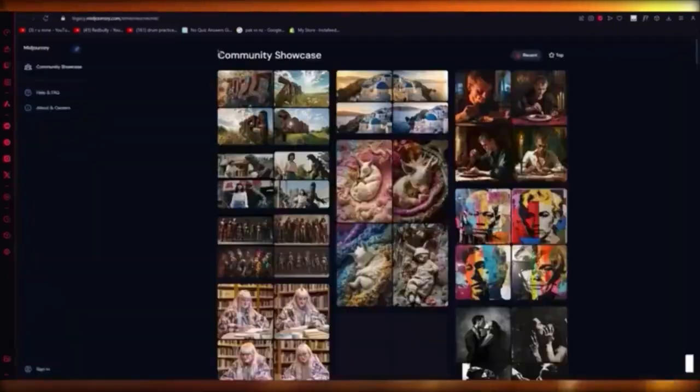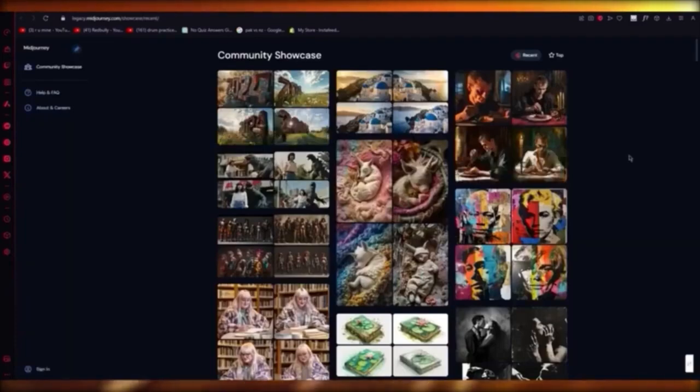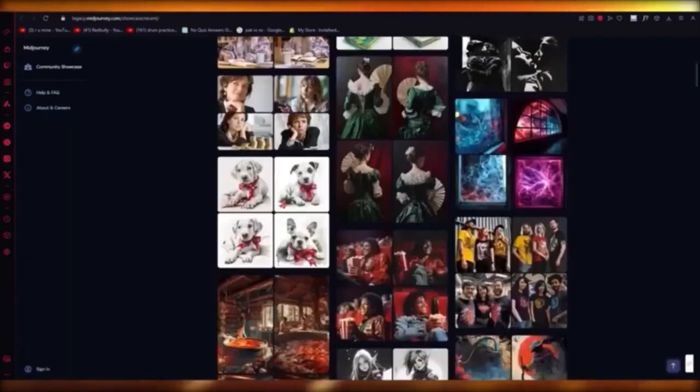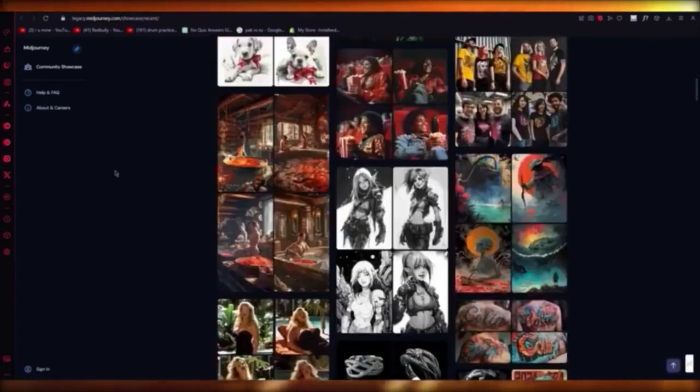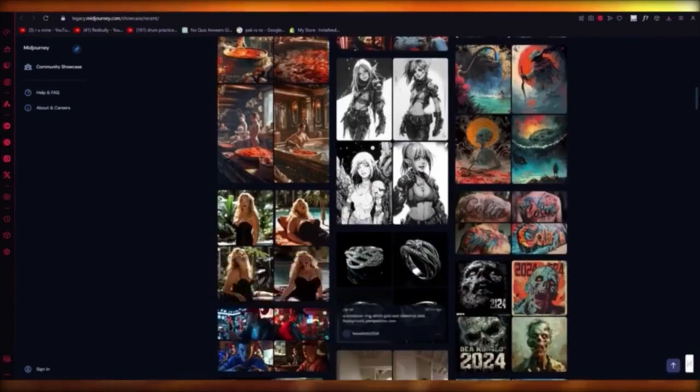Okay, Midjourney only works on Discord. So they're going to give you a Discord server where you can go ahead and make things like these. Look at this art. It's absolutely out of this world, isn't it? So what you're going to do is add prompts for yourself in Midjourney. Look at these prompts.